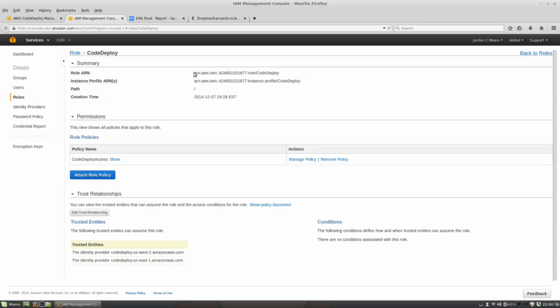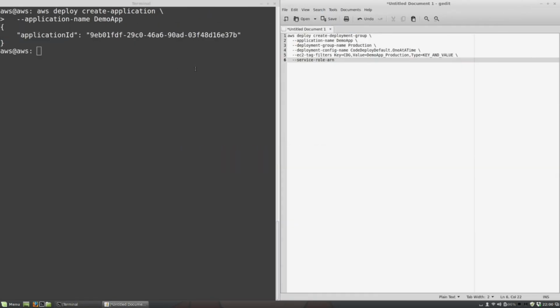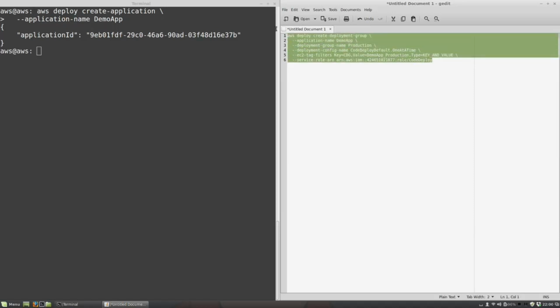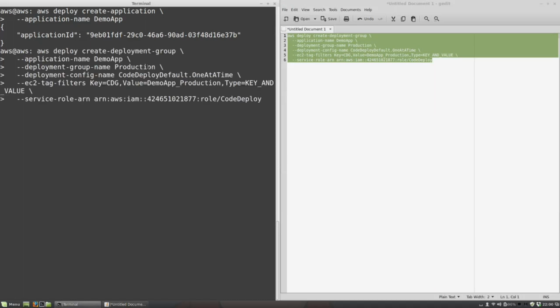Now remember, this is the role that allows CodeDeploy to reach out to S3, pick up artifacts, and also log into EC2 instances and perform upgrades. So this is how we tie it: inside of our application, we're going to create our first deployment group, and we're going to give it this service role so it can actually get around. So let me go ahead and put this into the command line, and then I'll talk a little bit about what it is before we run it.